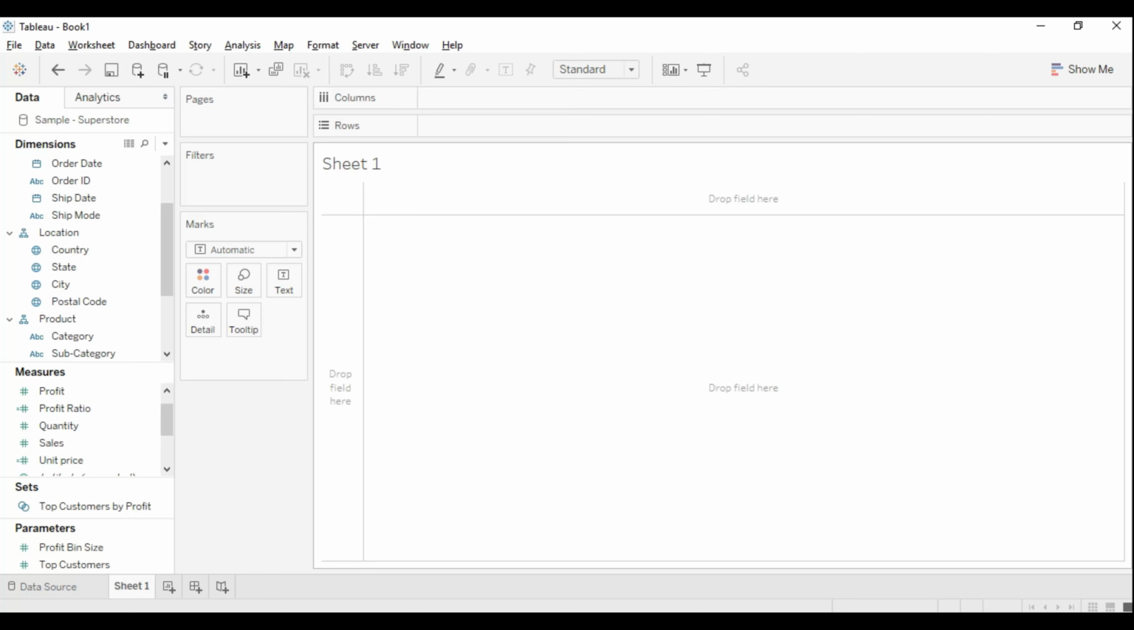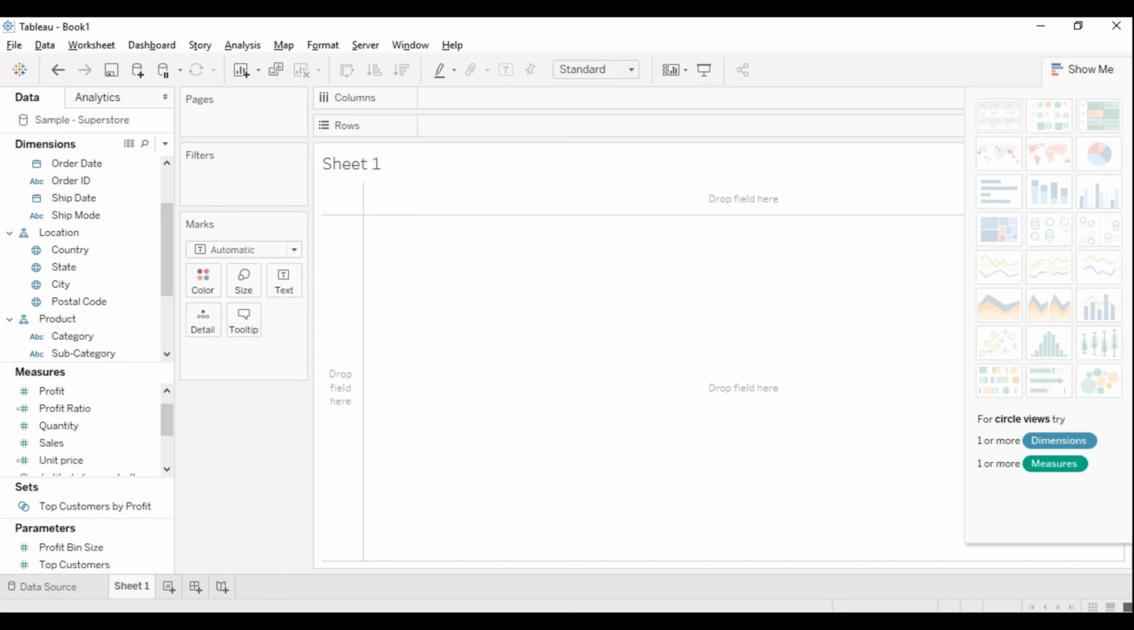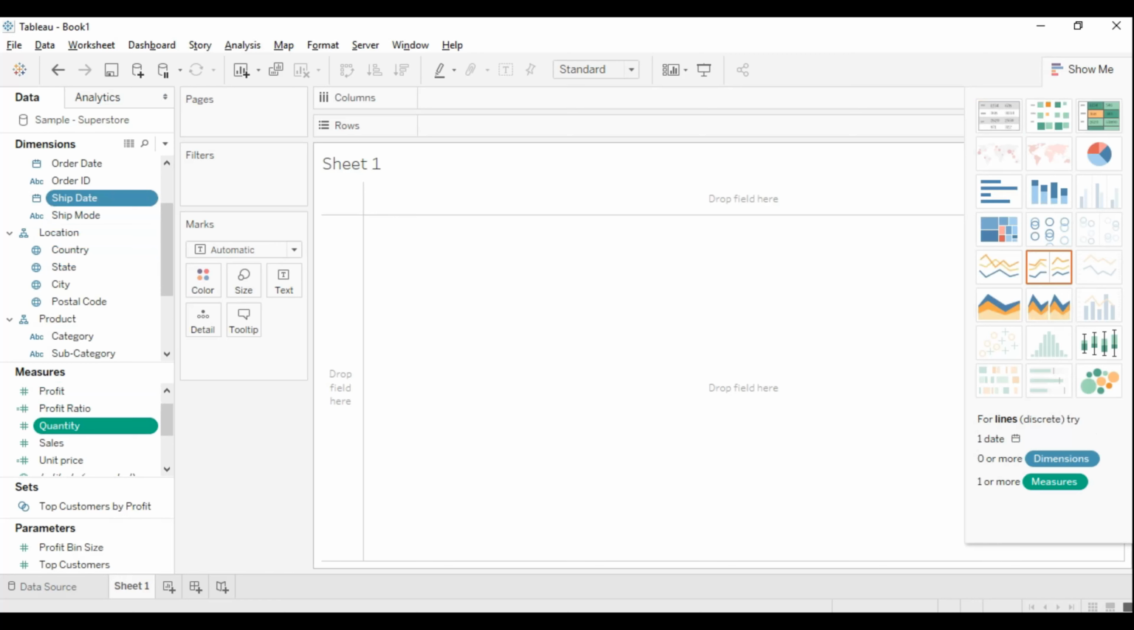What is a discrete line chart? This is basically the discrete line chart, which demands one date and one or more measures as a mandate to start with. Cool. Then let's start with the date, and then I would go with something. Maybe I would go with quantity. Let it be.